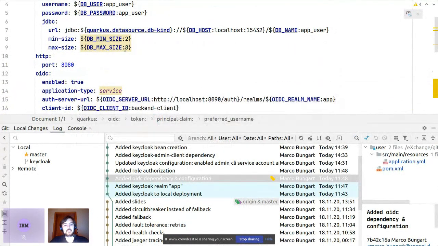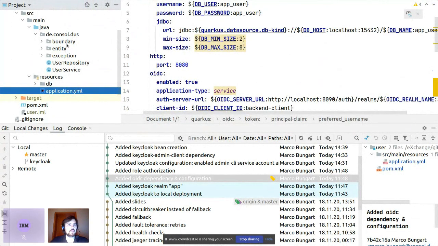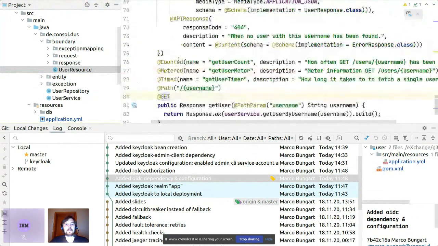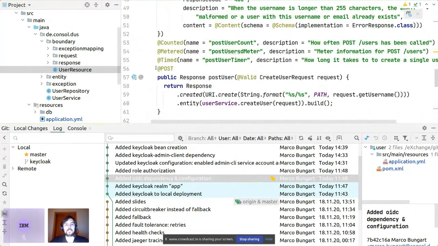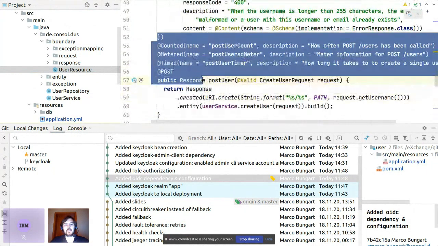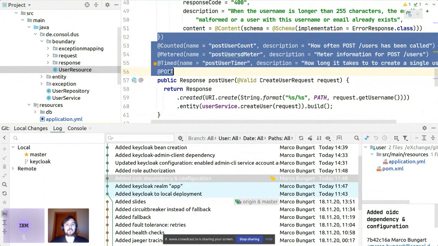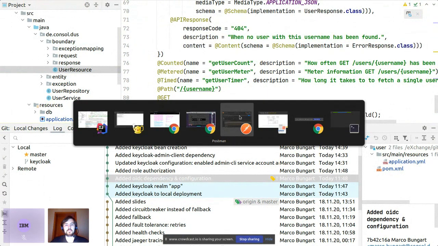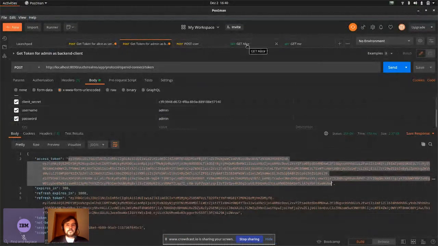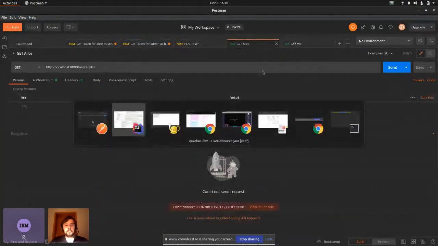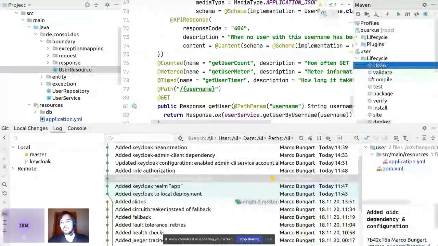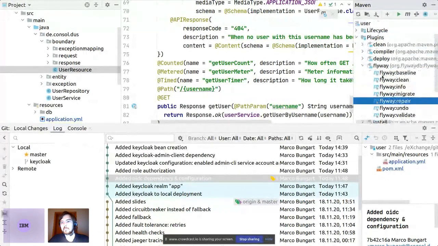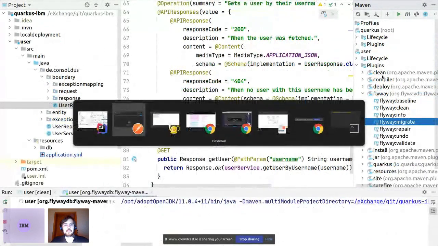Now, how can we use this implementation to now secure our resources? I'm going to open the user resource. And as you can see right here, we have nothing changed here. That means I'm still able to post and get on these two endpoints without authentication. To give you an example, I'm going to get the user Alice. Oh, give me a second. I have to migrate the database first.